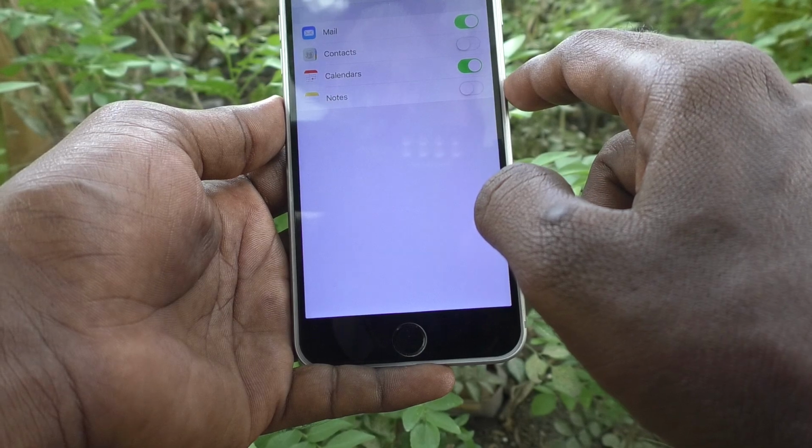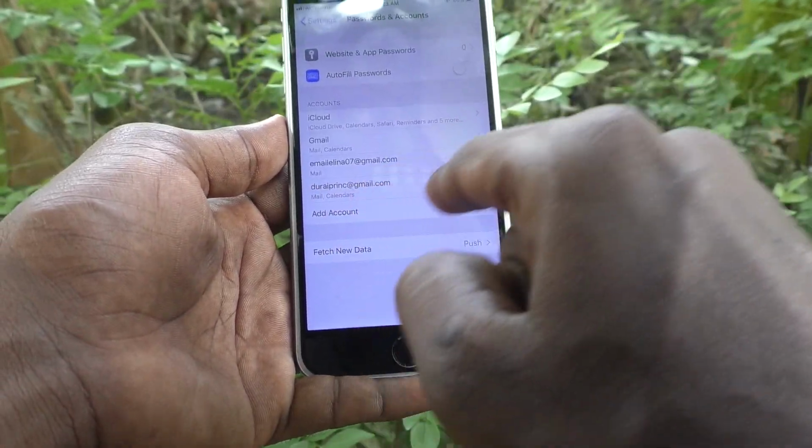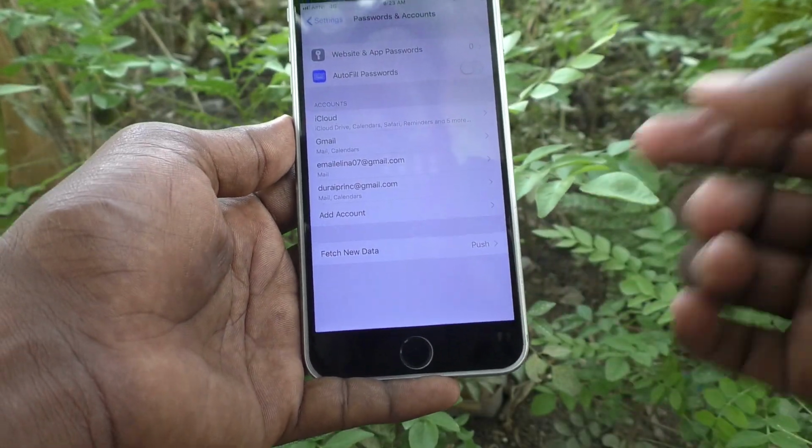Click on save. Finally account added. See here, account is added now. In this way you can easily do it.